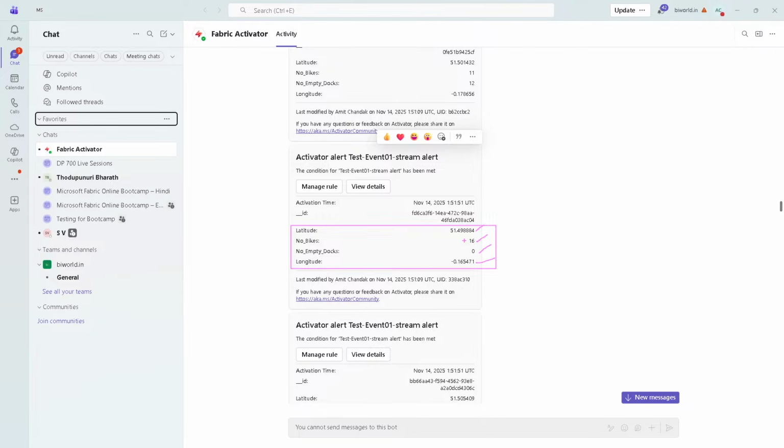Number of bikes was 16, empty docks, long lat, and the ID. I think at that time I selected ID, not the bike ID. So these are the things which I was sharing, so those things are getting shared. Now the destination needs to capture and display it. So this Teams activator is capturing those and just displaying them.